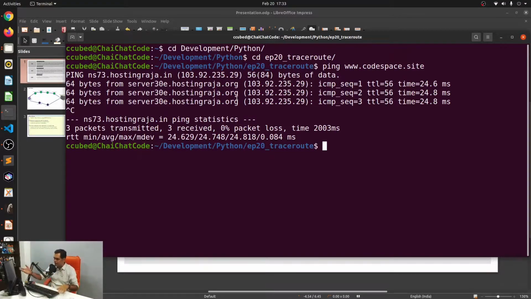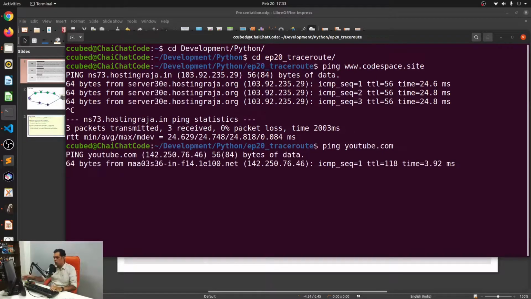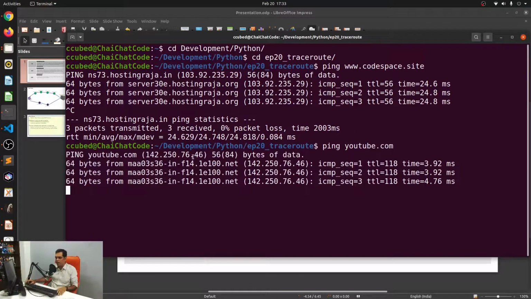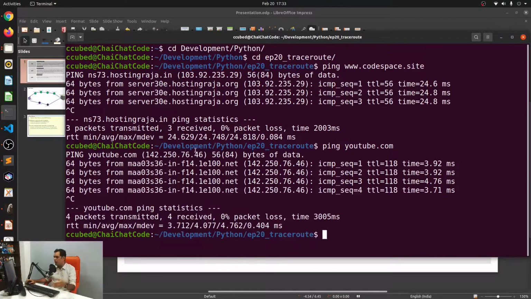And not only does it exist, it says that the server is active and we are getting ping replies back from it. So I could say something like ping youtube.com, and you can see the IP address and everything that is listed over here, all right? And that the server is active and all.